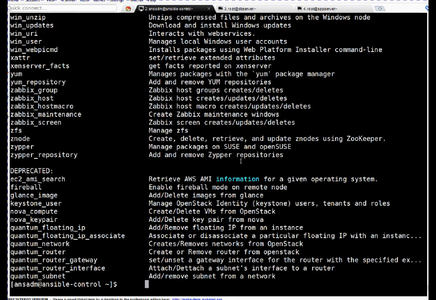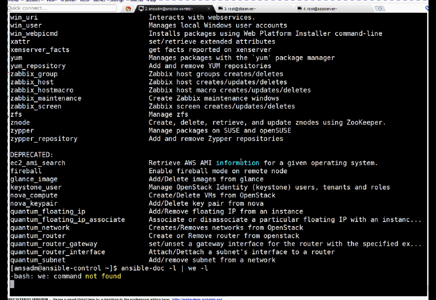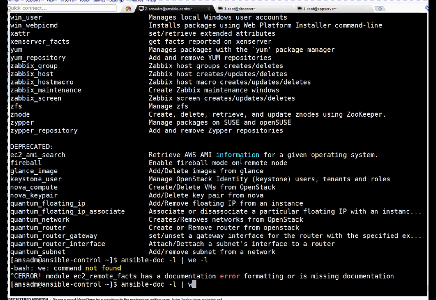If you want to see how many modules this particular version of Ansible has, we can simply do a word count here. Sorry, I typed the wrong command. It's wc. I typed we. Sorry for that.